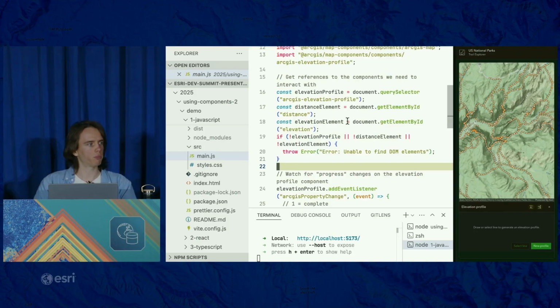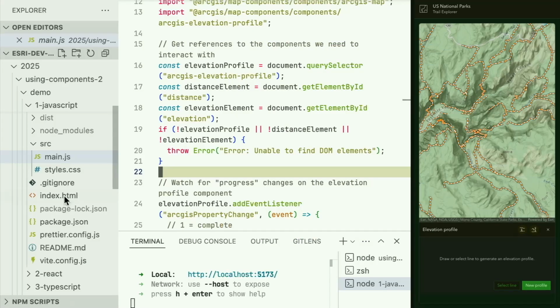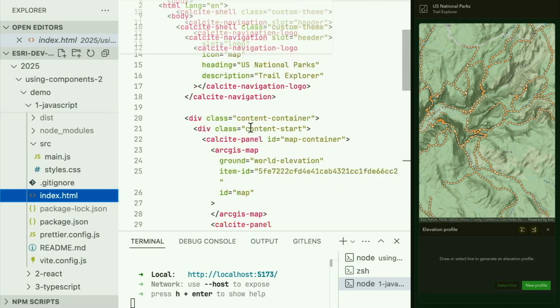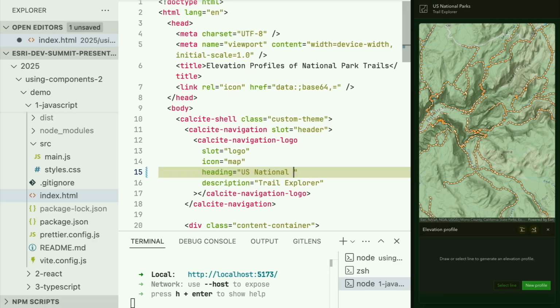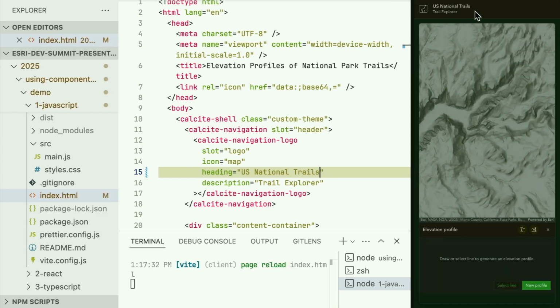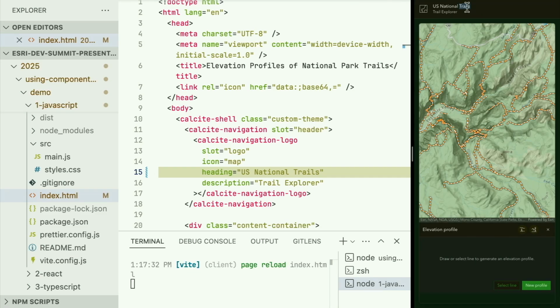Let me show you one of the benefits of the build tool looking at this application. If I go to index.html and I want to make some change, let's say I would like to replace US national parks with US national trails. As soon as I hit save, the application updates right away to show me the new values that I specified. So you get very quick feedback for the changes you make.